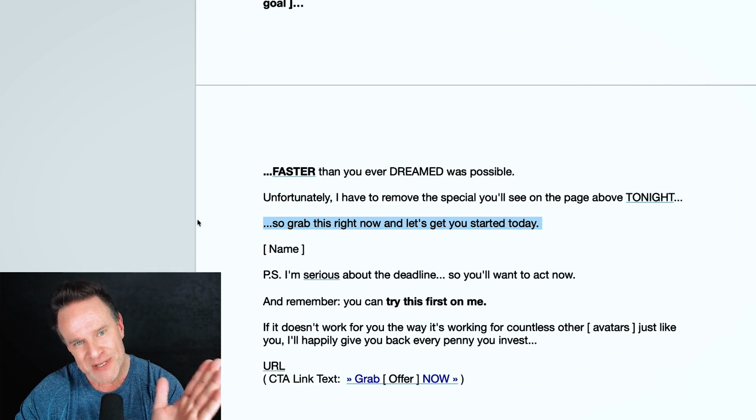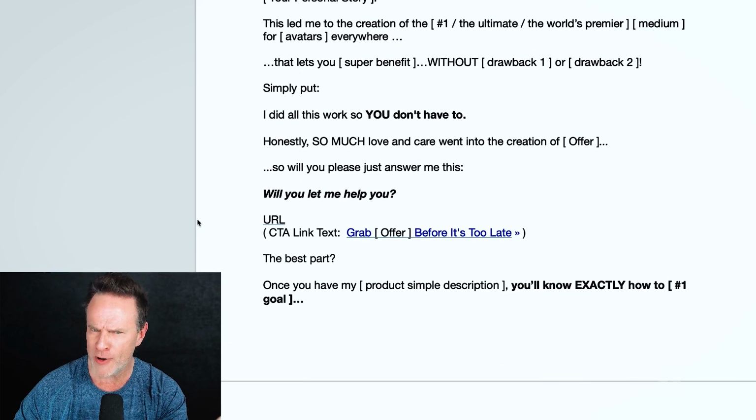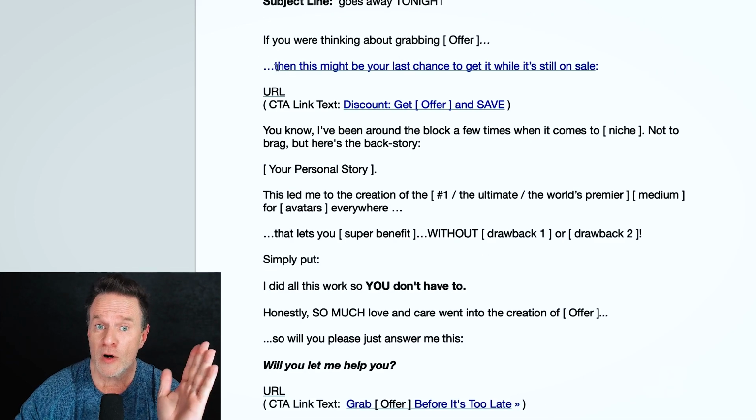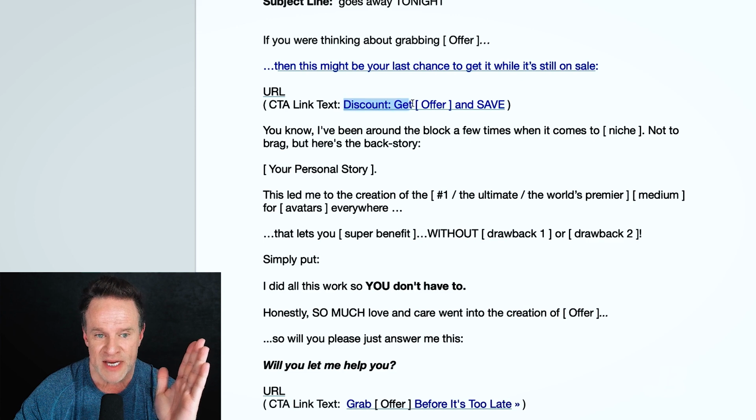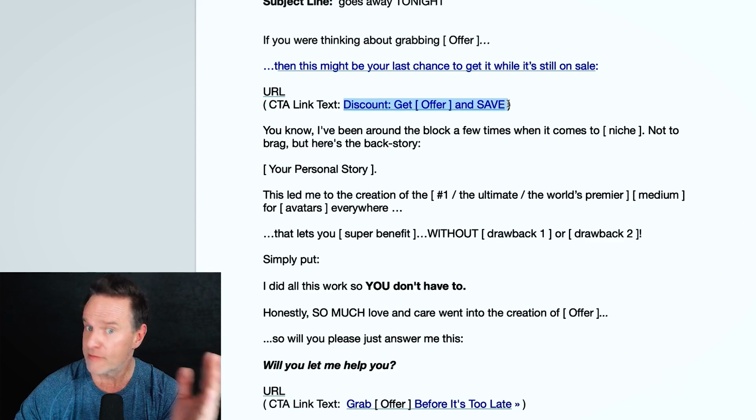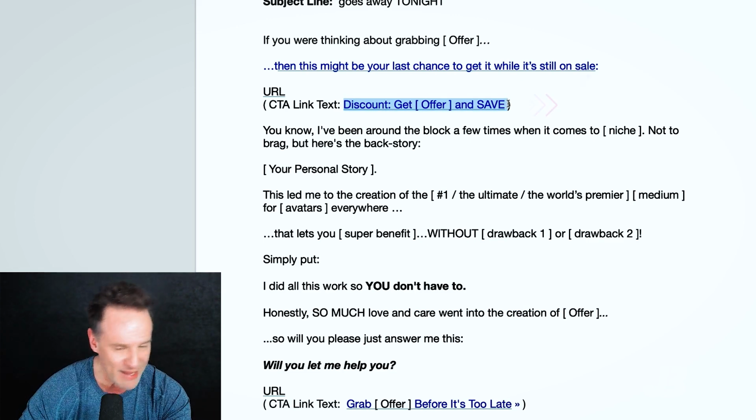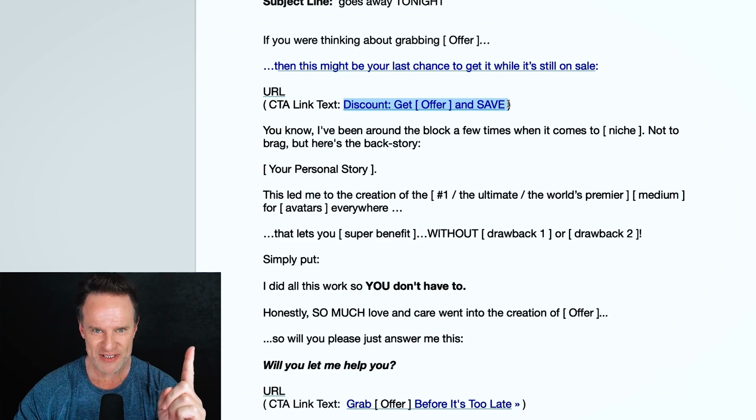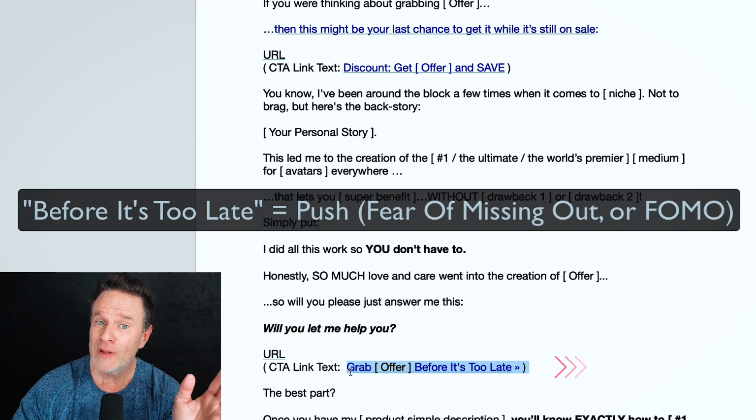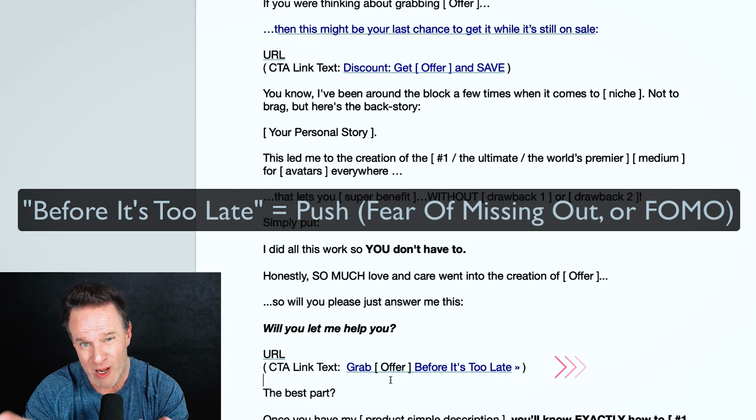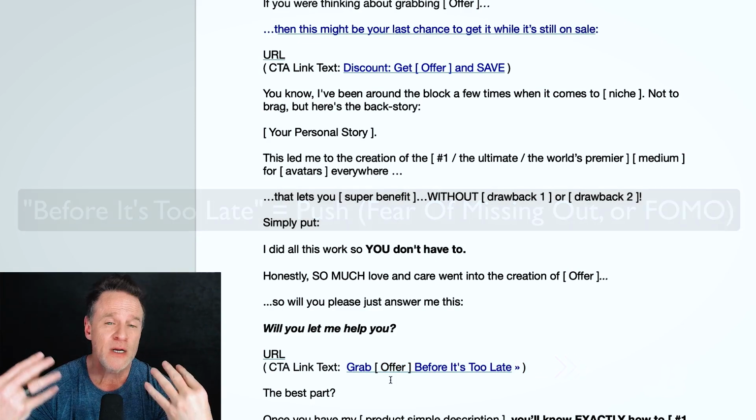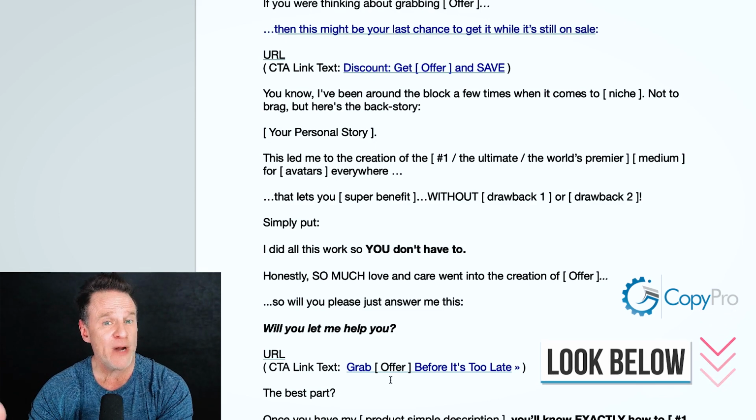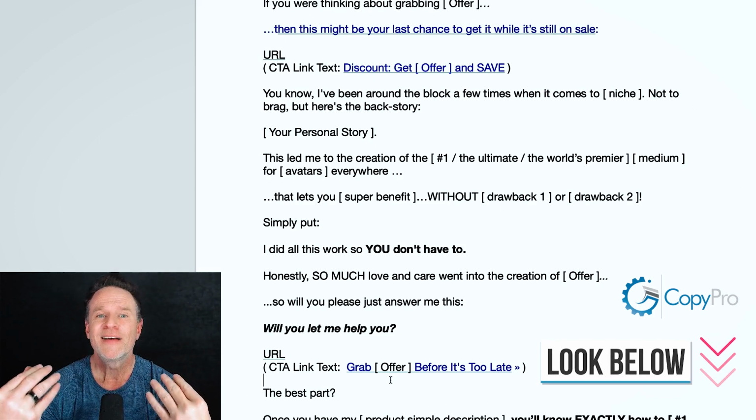But I want to show you the most ninja trick of all. Actually, it's samurai. Ninjas are soy boys. Here's the samurai trick. Ready? Look at the first call to action. The text link says discount, get offer, and save. Pull or push? That's a pull. I want to save money. Look at the next call to action. Grab it before it's too late. This is how often I use duality in copy. I use it all the time. Copy Pro will naturally give you all this duality so you don't have to think about it, but in case you do have to write it or want to know what's going on, now you do.